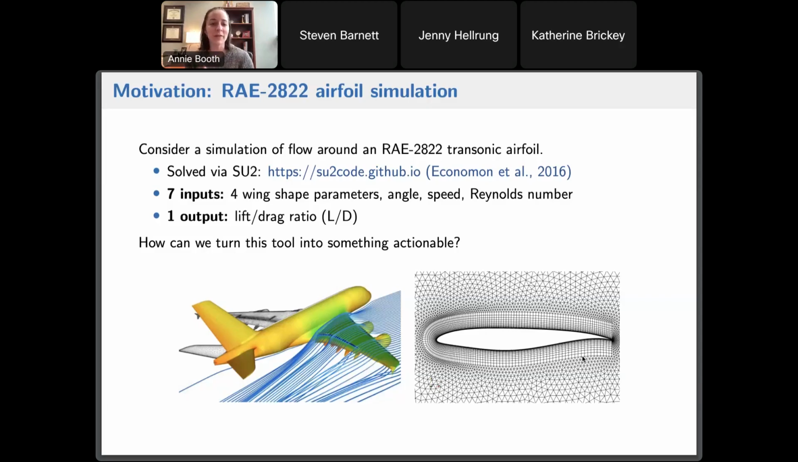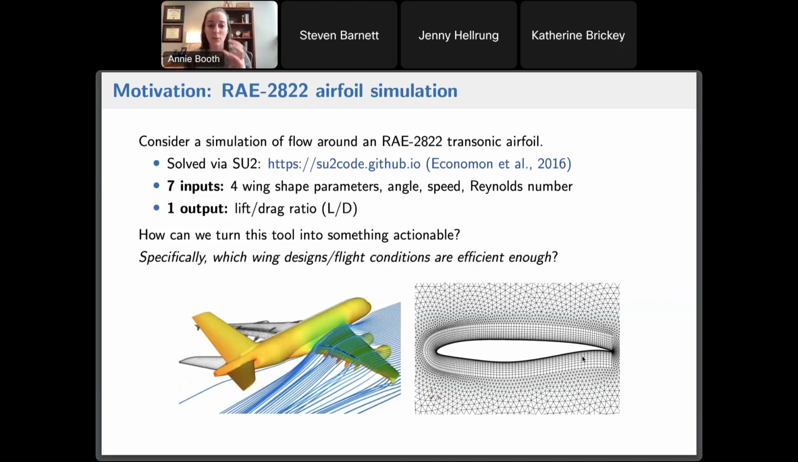We are focused on the lift over drag ratio, which is a measure of flight efficiency. Lift is basically how much air the plane is getting, and drag is how much resistance it's getting as it goes. So in order for this to be efficient, we don't want this ratio to be small. Okay, but we have this simulation, and our goal is to turn this into something actionable. Specifically, we're going to focus on identifying which input configurations, so these design and flight conditions, are efficient enough. So they have a satisfactory lift over drag ratio.